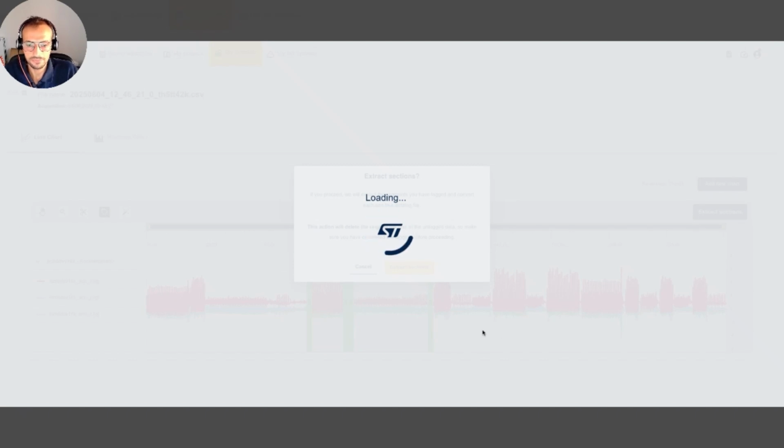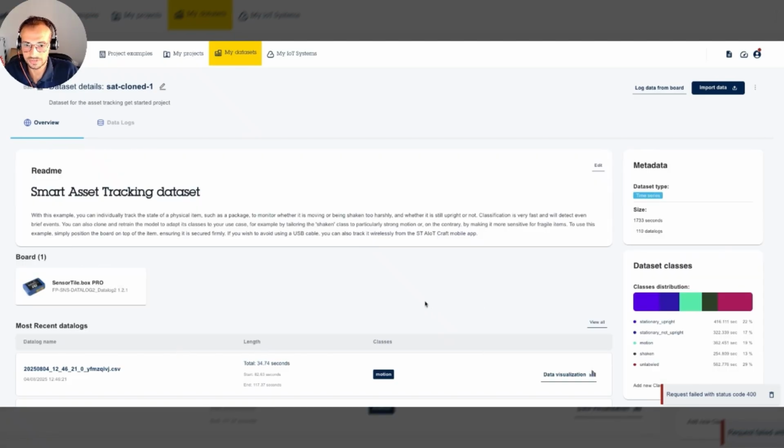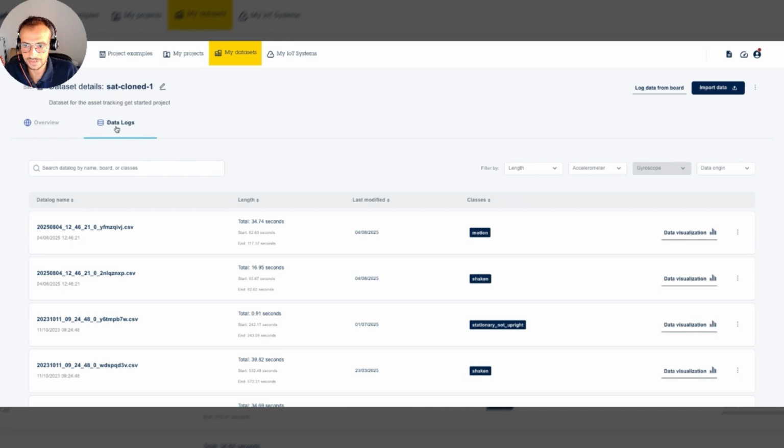Okay, so now the current file will be replaced with two brand new files, one for each interval that we selected. Of course, in a real use case, we would need to select more than two intervals, since we have different sections belonging to the same classes. So fine, the extraction has been done. If I refresh the dataset now and browse the data logs section, as you can see here, two brand new files have been generated. One for the motion class and another for the shaken class.